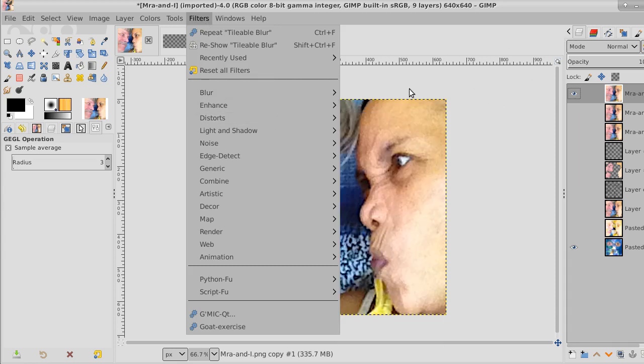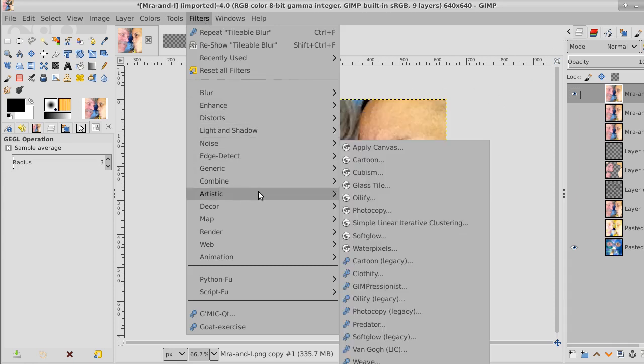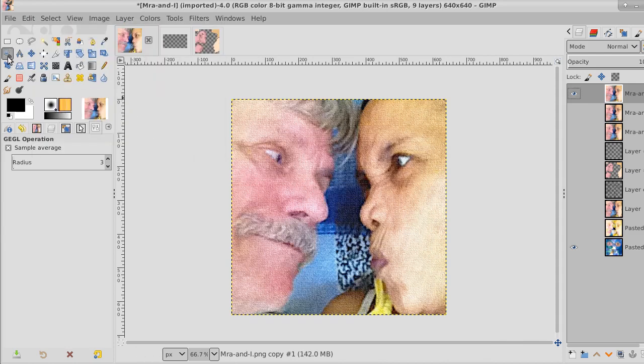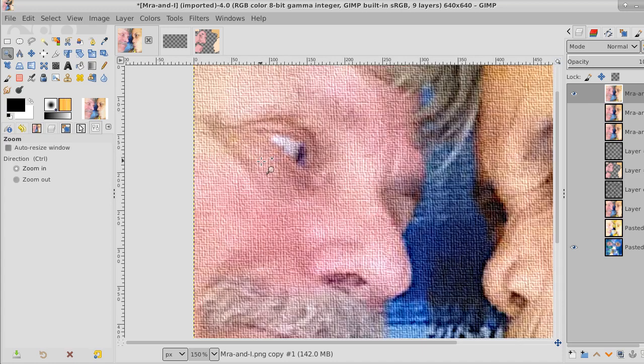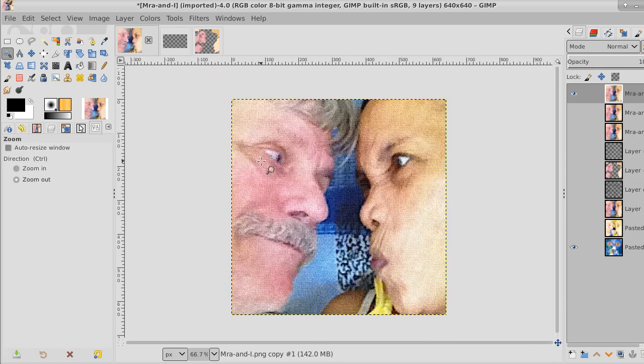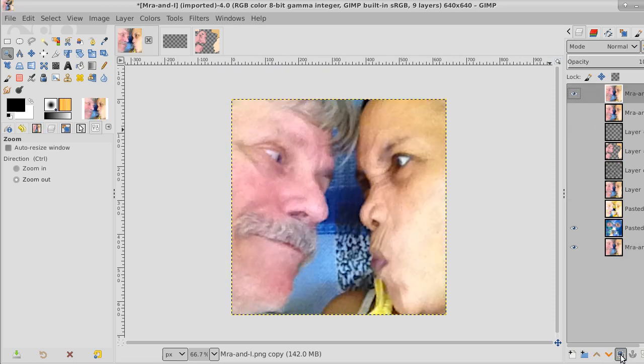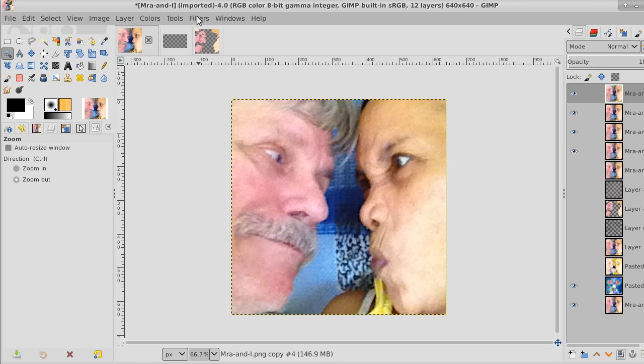Oh, here's a neat thing. We do an artistic and apply a canvas to it. It makes the whole thing look like it was on a canvas. Increase the size of that image a little bit. It adds that canvas look behind it. We'll keep that one. Make a couple more copies to play with.